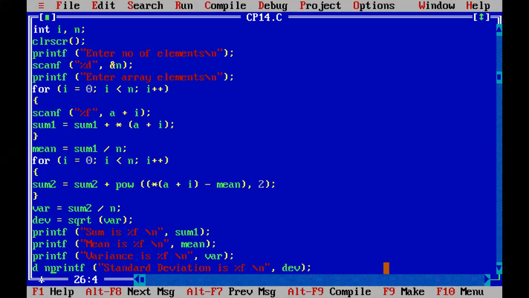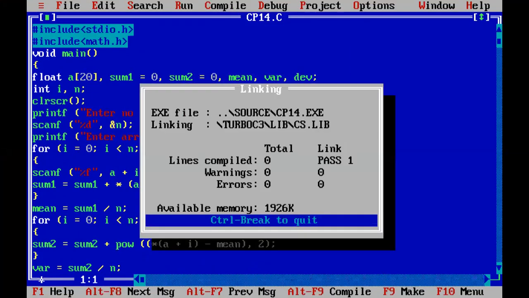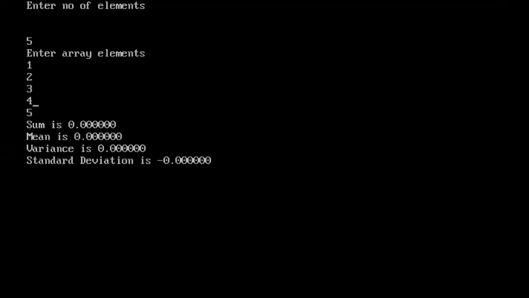So this is the C program to find out the sum, mean and the standard deviation. Enter the number of elements. If I take the number of elements as 5, then the array elements 1, 2, 3, 4, 5. So we are getting sum as 0, mean as 0, variance as 0, and standard deviation as 0.